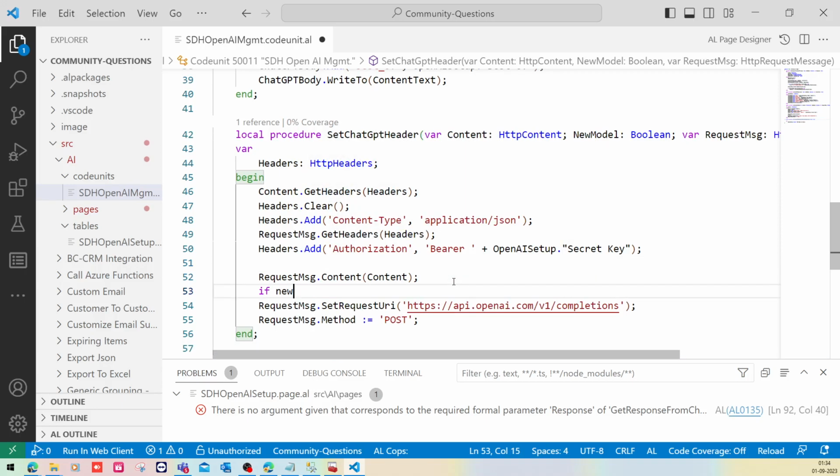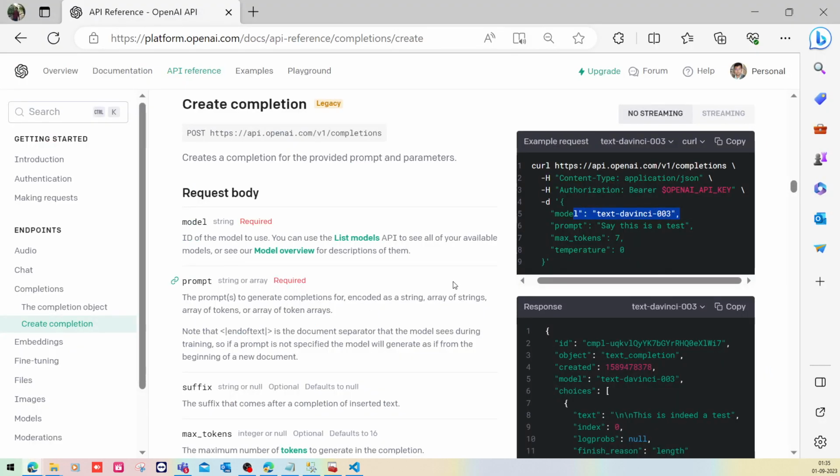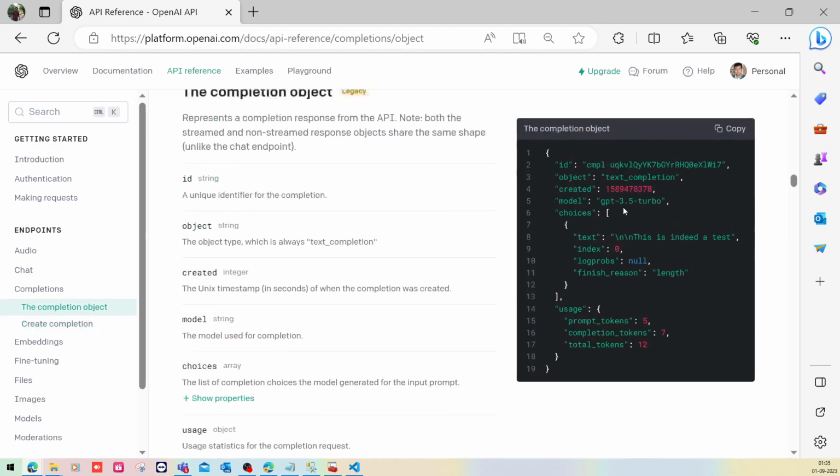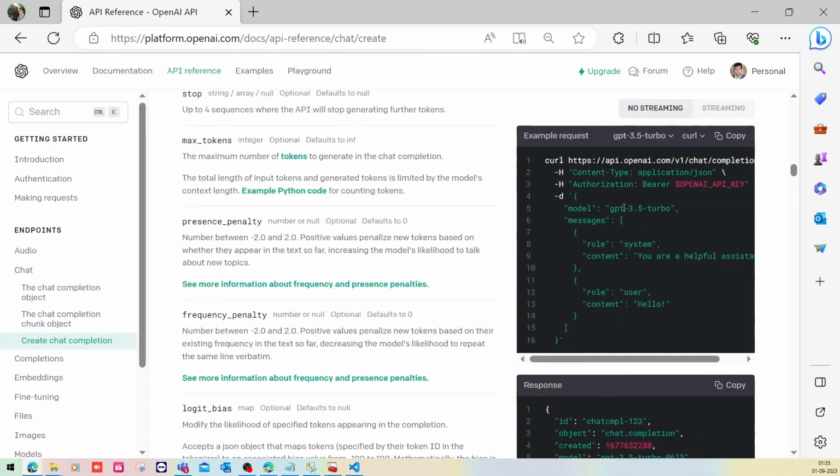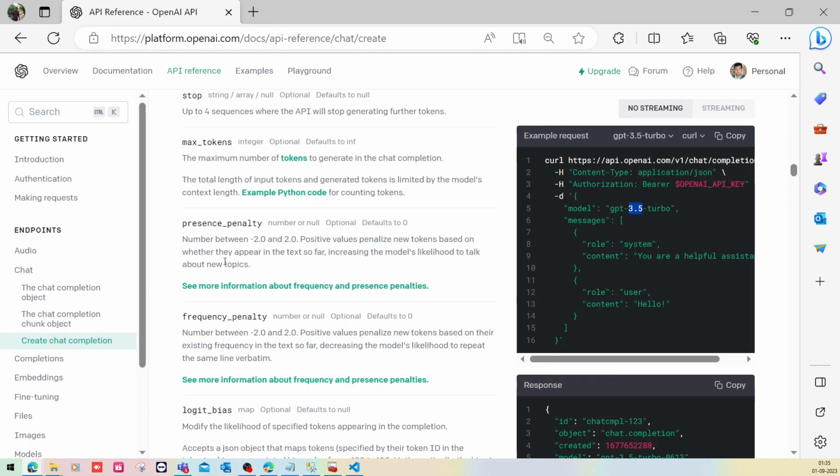If new model, then let's see what is the request URI for new model. So when it is new model, where is the new model? This is the new model.